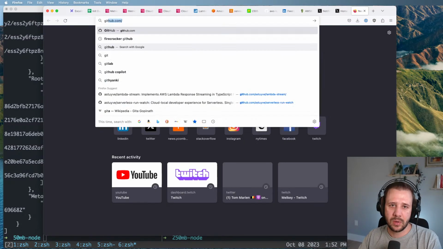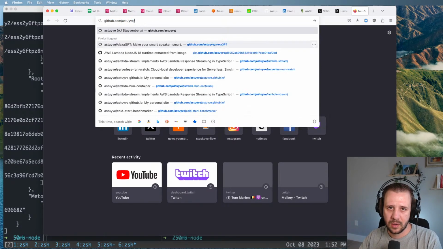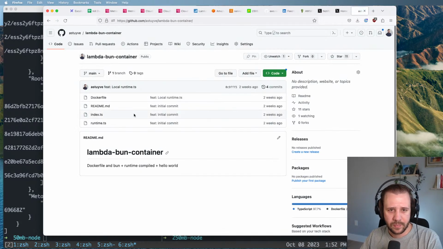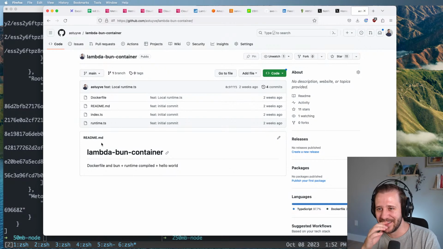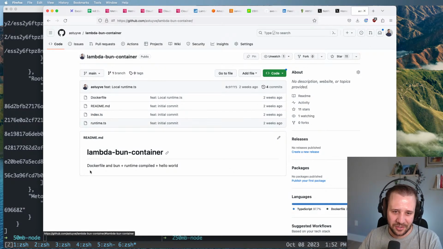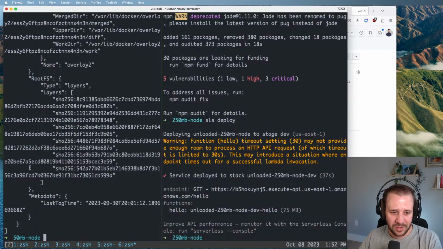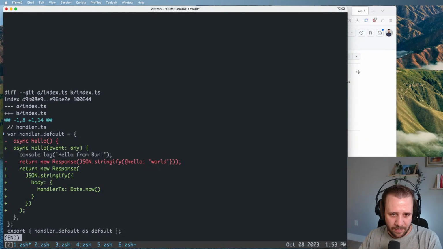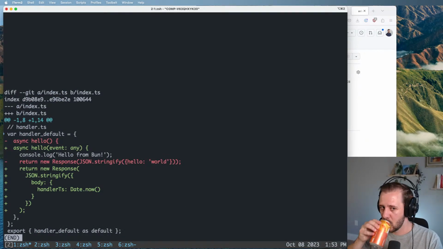Sweet. Okay, so the repo I'm looking at today is a Lambda Bun container, I think is the name. I have to fix this because right now it's literally only a Docker container. It doesn't include any instructions on how to do this or how to run this, which is totally useless. So what do we got? Okay, cool.